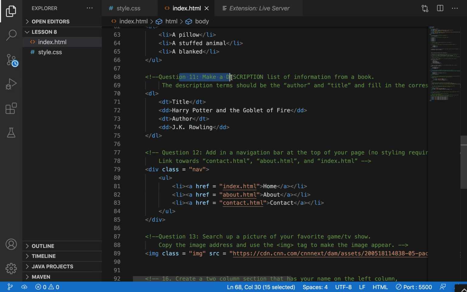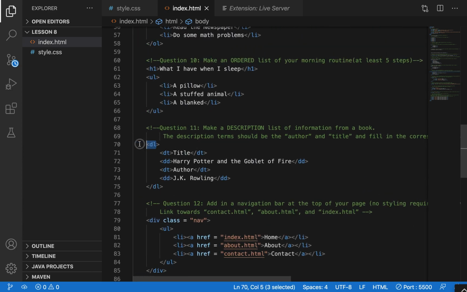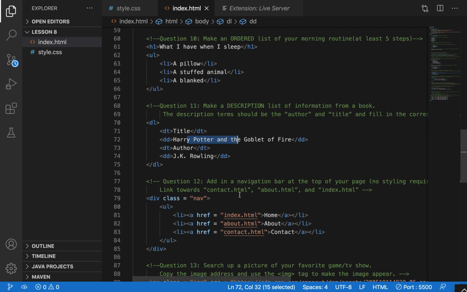Question 11 is make a description list of all the information from a book. And this is basically how you do it. You have a DL for a description list, and then the data term over here, and the actual data here. So Harry Potter and the Goblet of Fire.